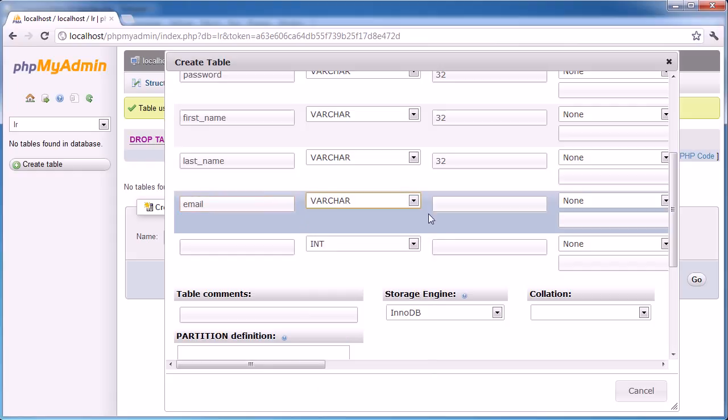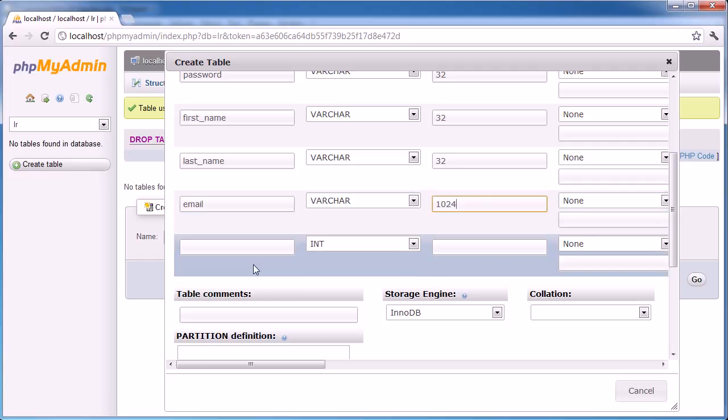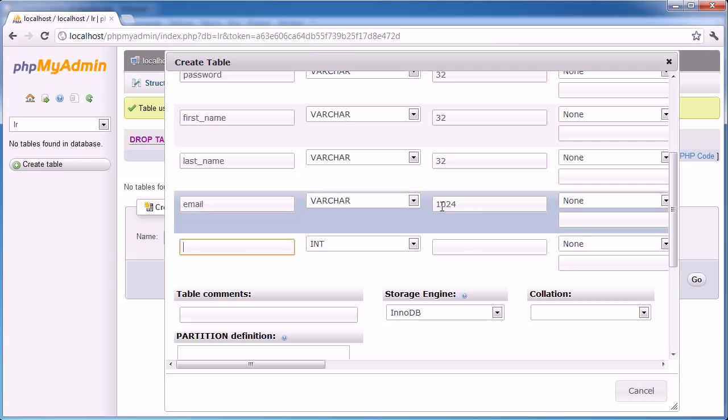Email I'm going to set to a varchar, and I'm going to set it to a very strange number, 1024 or 1025. Either one is the maximum characters for an email address. I always do this out of habit, but it's entirely up to you. You can choose a shorter value because it's unlikely to be that long, but I always like to just put it in there.